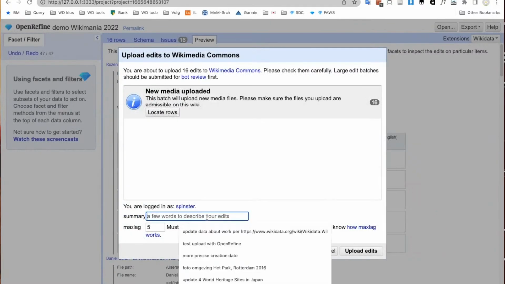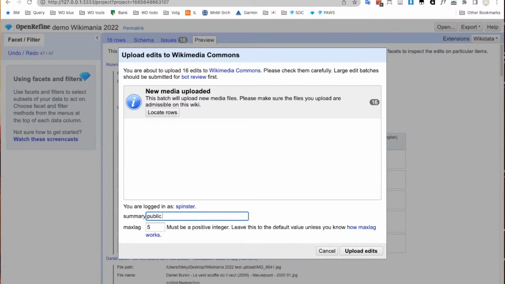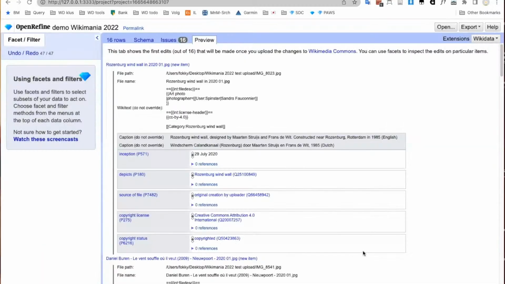And then I create an edit summary. So this is the edit summary that every file will get on Wikimedia Commons. So we're just going to say public artwork photographed in 2020. And I am going to say upload edits, and then it will do the upload for me. The upload is running.